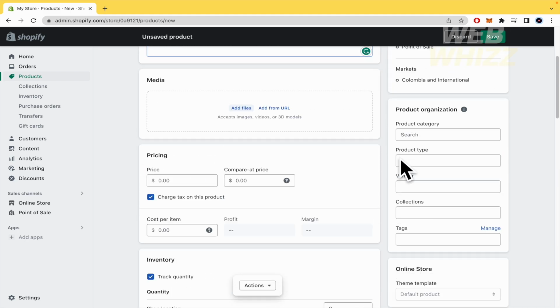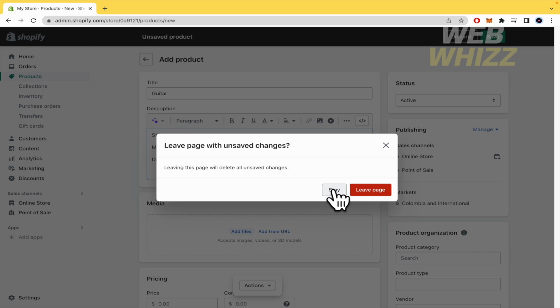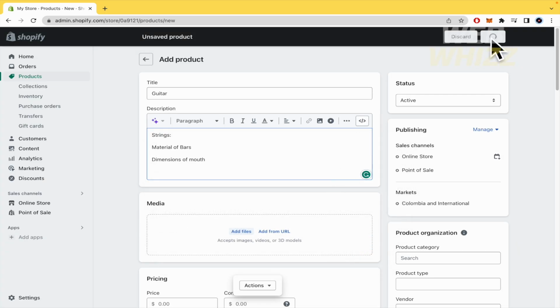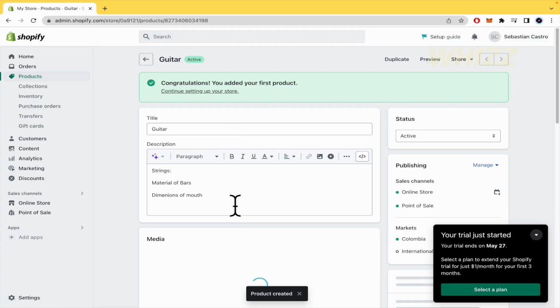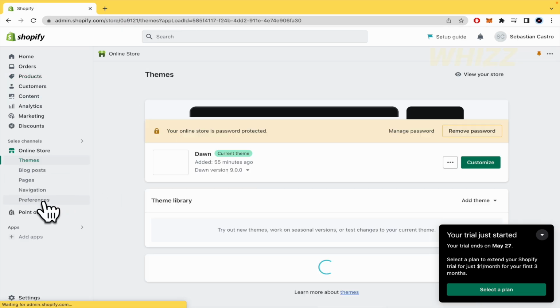So you must have that in mind. So what you're going to do is go directly into your store. So I'm going to click on my online store. Oh, I'm going to stay and save these changes. And now I'm going to my online store.